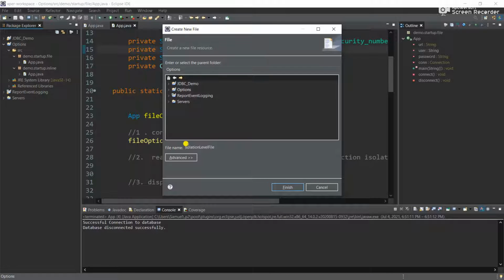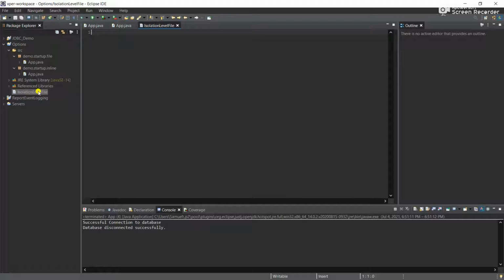Let's have a different name for this. So, isolation level file. Yeah, so you click on finish, and realize our file will be created at the root of our project. If you do change the location of the file or you move it anywhere, it's going to affect your code. So just leave it as it is, and that's our file for you.